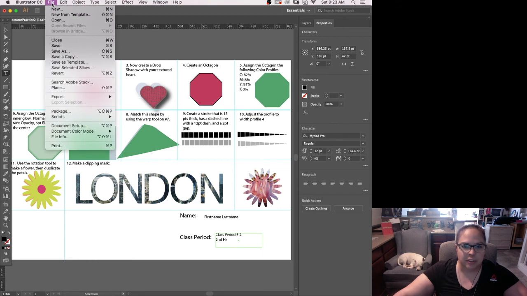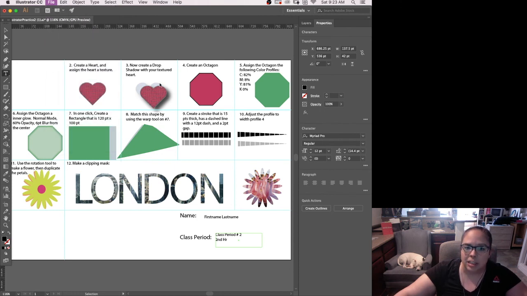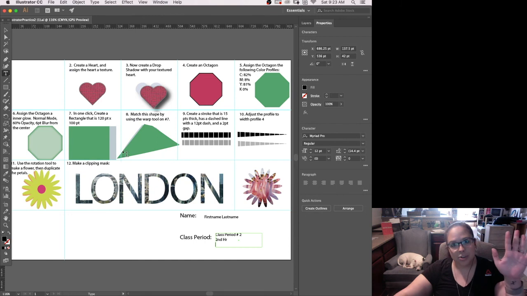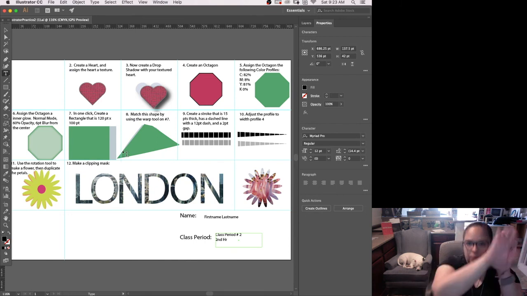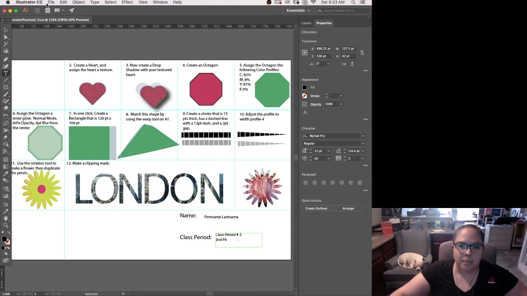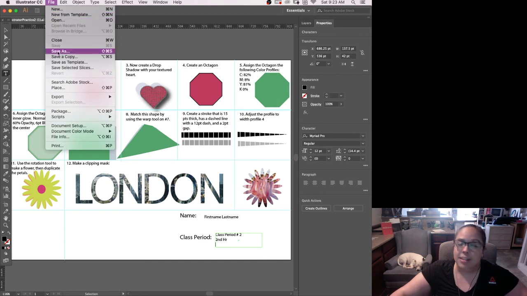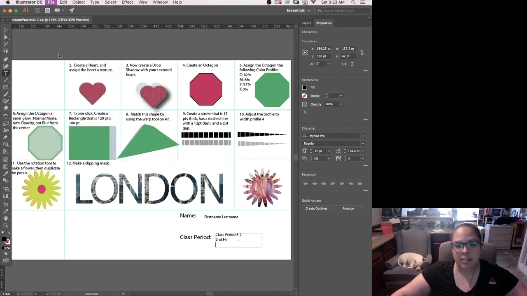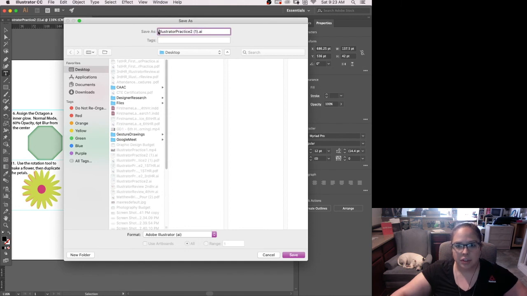Make sure you go to File and you go to Save. Not Save As just yet. Save. You want to save the document that you have been working on as an Illustrator document first. Then we're going to make a second document of this by going File, Save As. Okay. And don't forget, you need to name it first name, last name. Notice how I already left like most of the name there for you. First name, last name, Illustrator Practice 2. That's it. All you had to do was type that in.